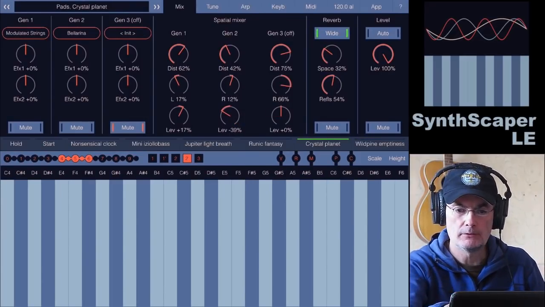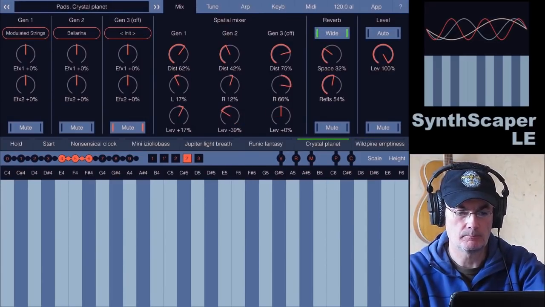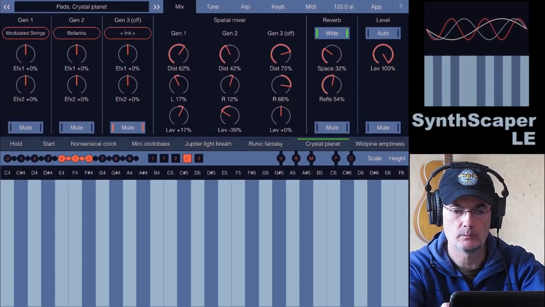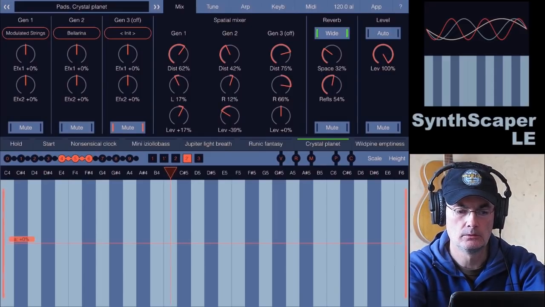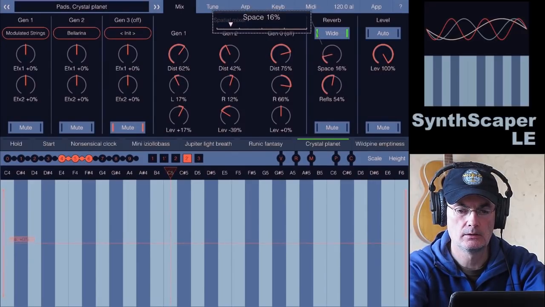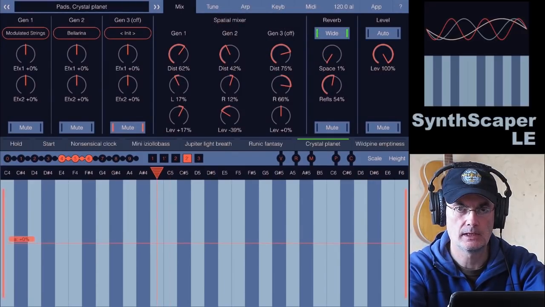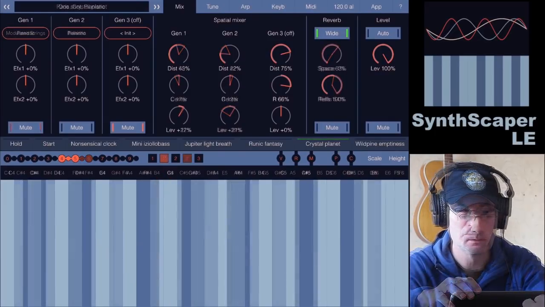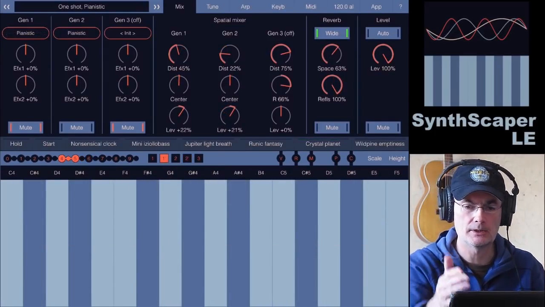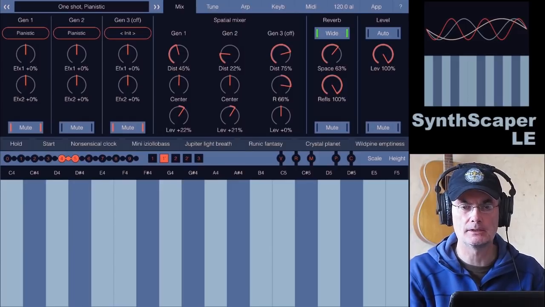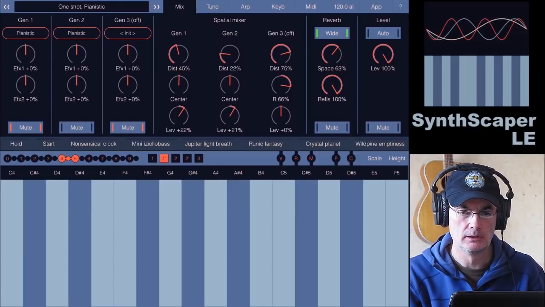Then we can control the reverb, again towards the right of the screen, just to the left of the level. We can control, let's try the space. So that sounds much more enclosed. Whether you can hear that or not, that's how you change the reverb. Again, that's functionality we do have in the advanced version.